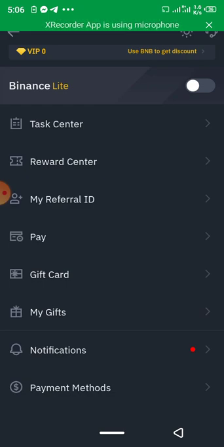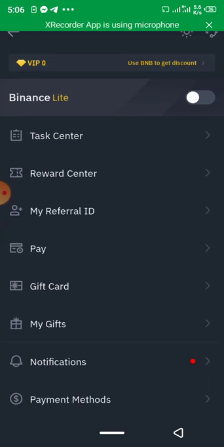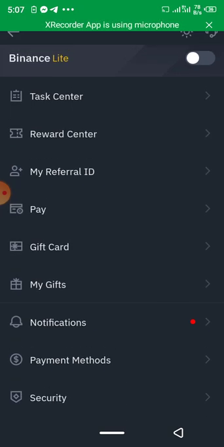That is just it. So that is one of the ways you can actually make money on Binance if you don't want to trade, or if you don't have the knowledge of trading. One of the things you should take note of is referral. You can refer a lot of people to Binance, and if they begin to trade or deposit, you begin to earn. It's as easy as that.